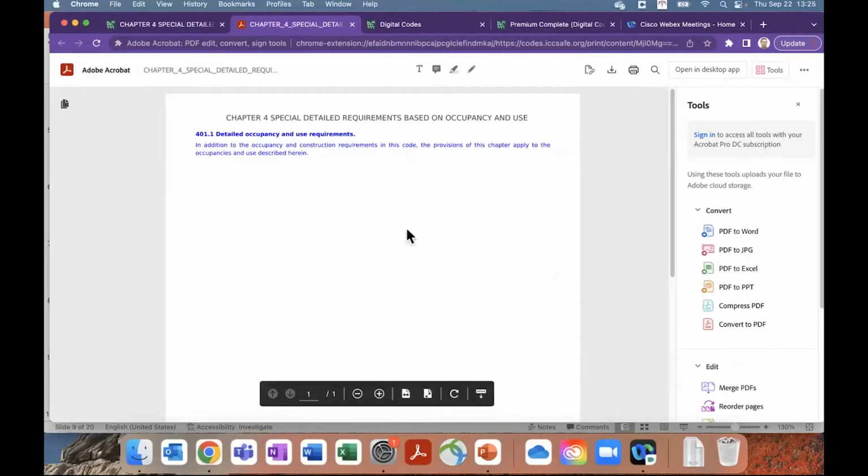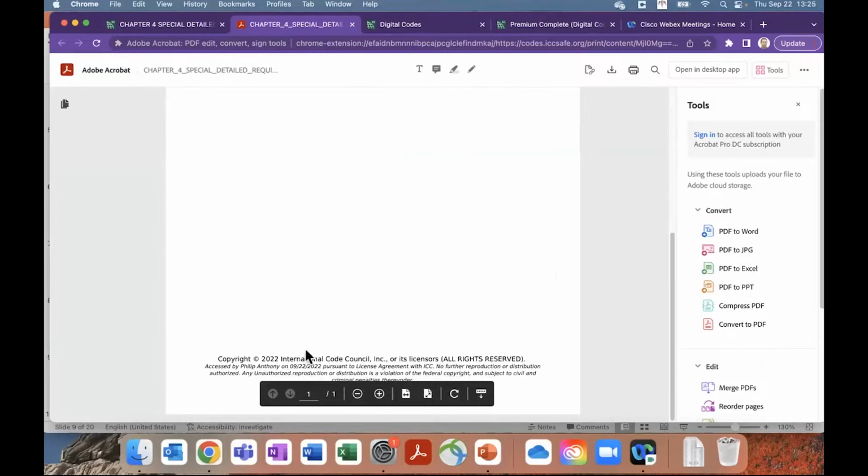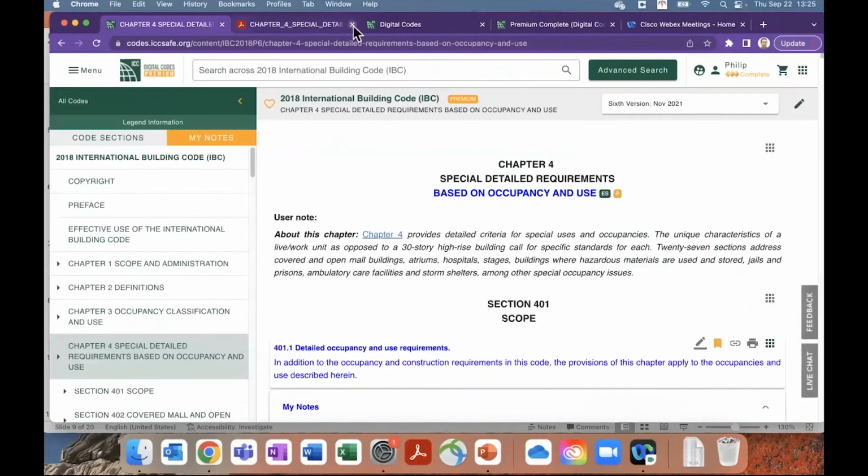So it formats it in a nice PDF format. It shows the authoritative source of the code. People know it's coming from the ICC, not some other place. And so it's official, and it shows who accessed it and the date that it was printed.